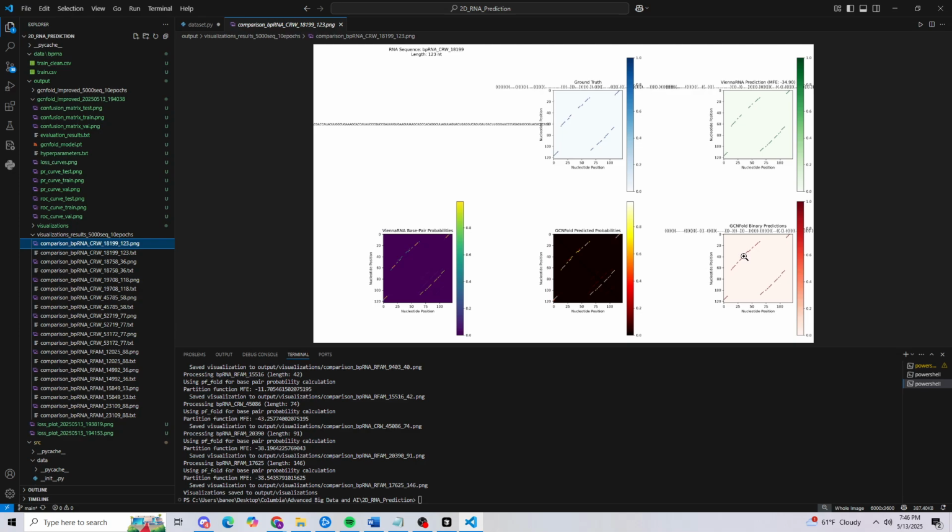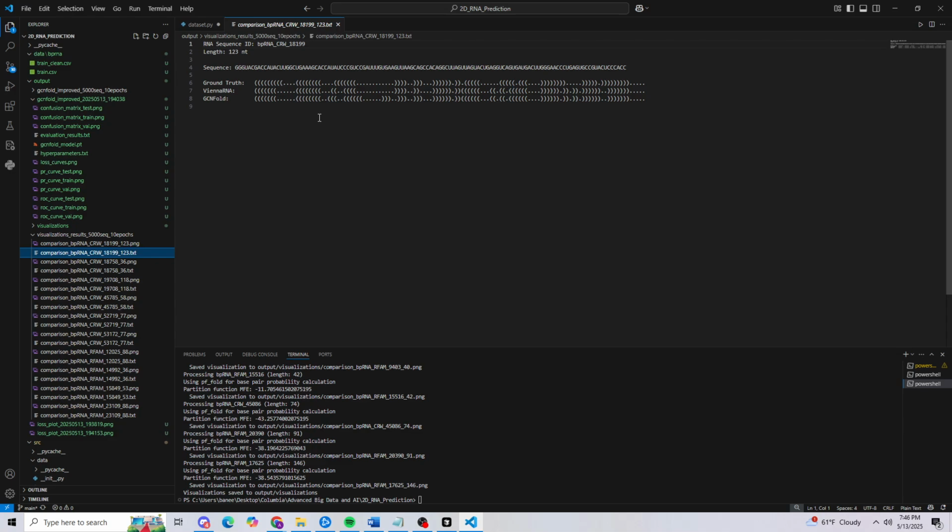What is needed for our repo is probably better threshold cutoffs for each heat map. We probably need to go through a sort of a sweep of what is the best threshold to use for our model. And if we also look, we have a text evaluation of it. So we have the sequence here, how long the nucleotide is, the sequence ID, the ground truth, what ViennaRNA predicts, and what our model predicts.